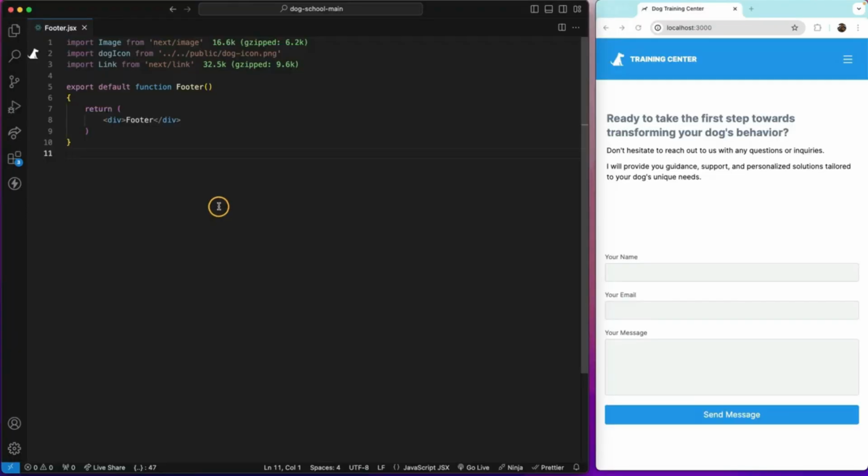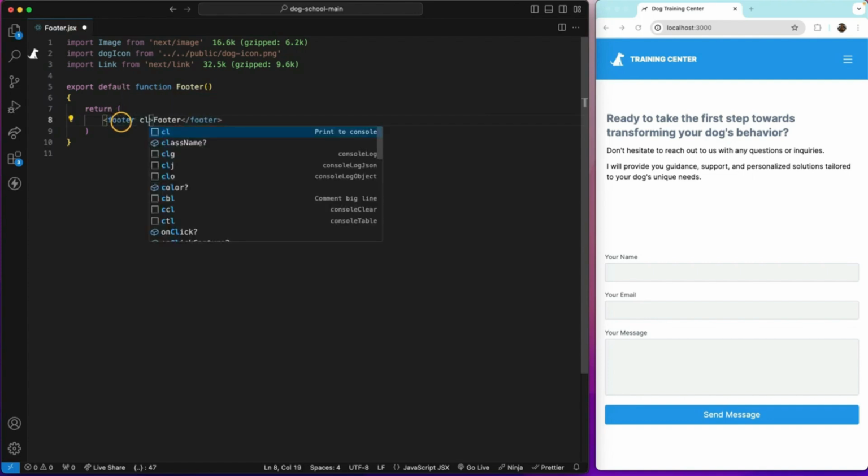Time to work on our last component, which is going to be the footer. So I'm just gonna change from div to footer using the HTML5 semantic tag, of course, and I'm gonna start styling this outer div.